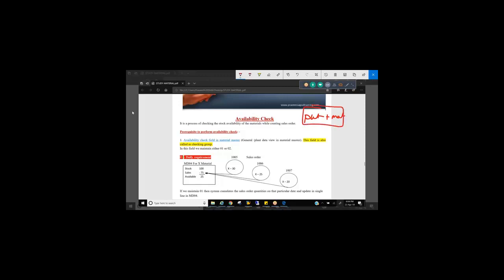That means if I create an order for X material, say 100 quantity, in the background the system will be performing an availability check. What is availability check? The system is checking whether this X material is available in this plant or not, particularly in that plant, right? If the material is not available in the plant, later you can transfer that requirement to another plant, but the material will be first checked in that particular plant.